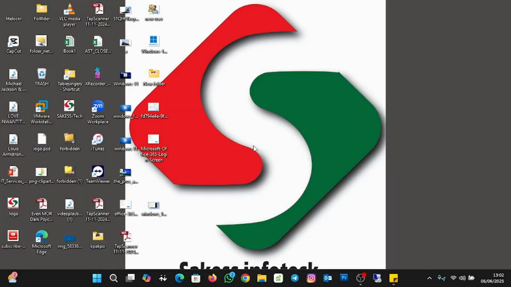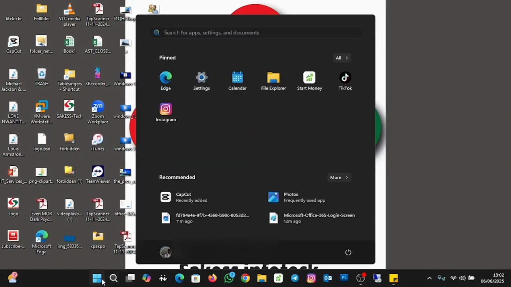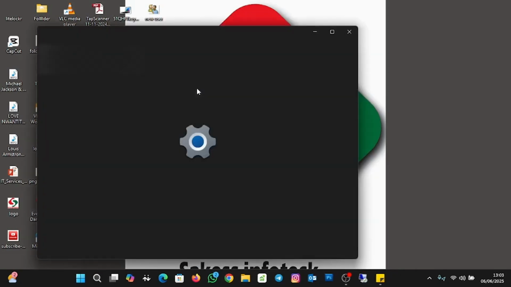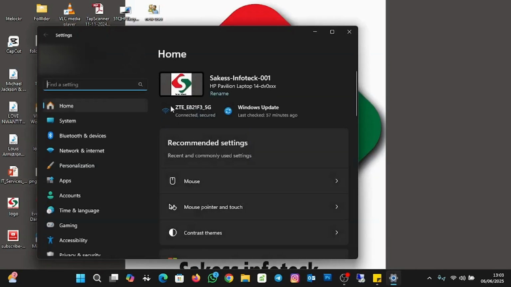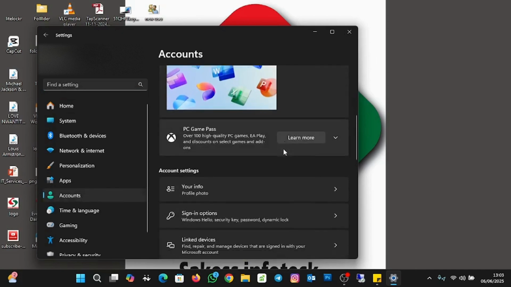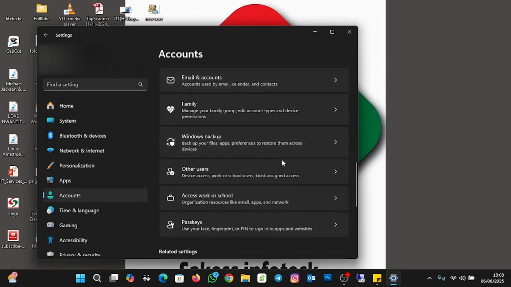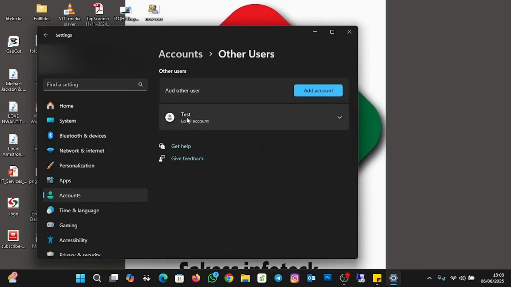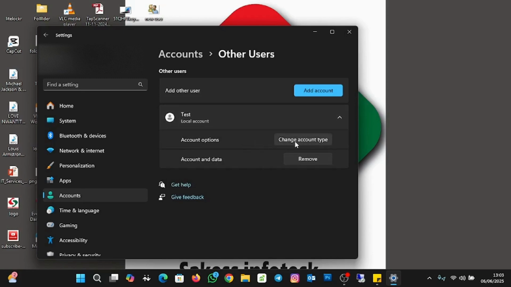So after you've created a test account, you can specify whether this test account is going to be an admin account or a standard account, okay? So to do that, you are going to click on the Start, and then we go to Settings, and then we click on Account. And then we scroll down, and then we go to Other User. So at the test account, you click on the down arrow, and then you can change the account type, okay?